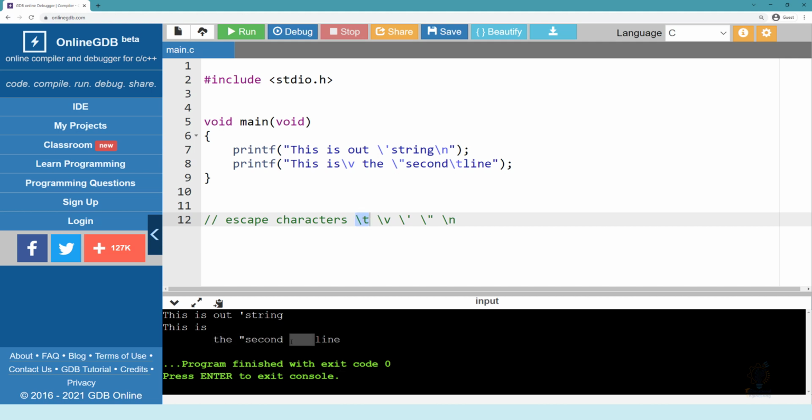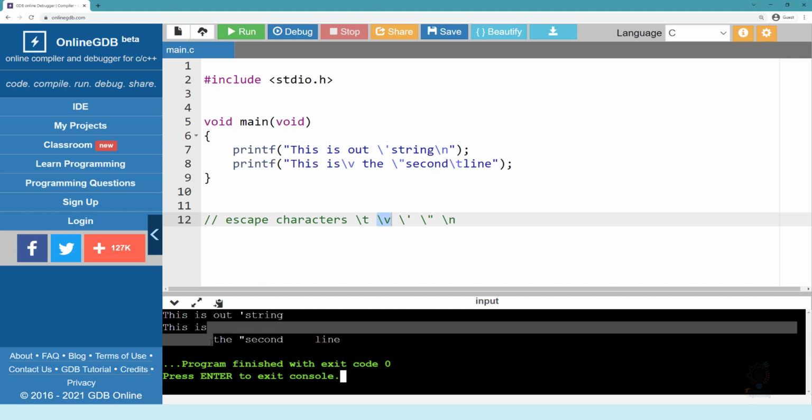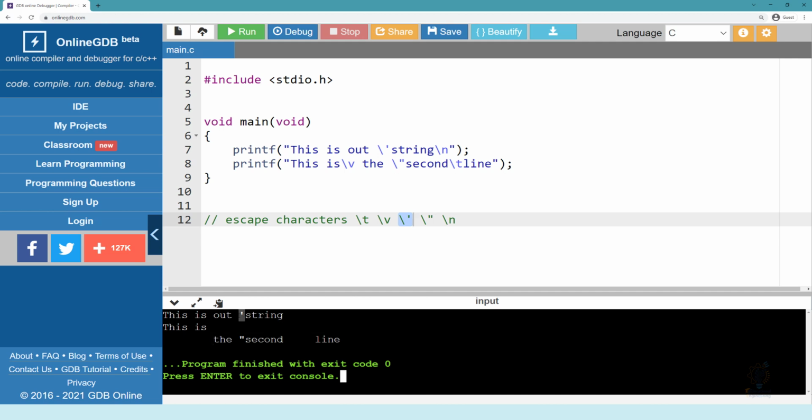\t will add a horizontal spacing. \v will add vertical spacing, as we saw here. \single quote will print the single quote in the text. \double quote will print the double quote in our text. \n will add a new line, as we saw here. We added \n here and it inserted a new line, so these texts are not printed on the same line. And this is how you deal with strings.